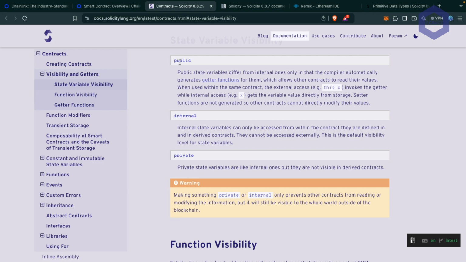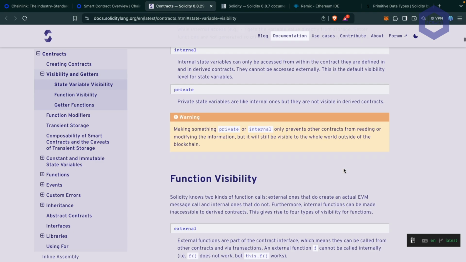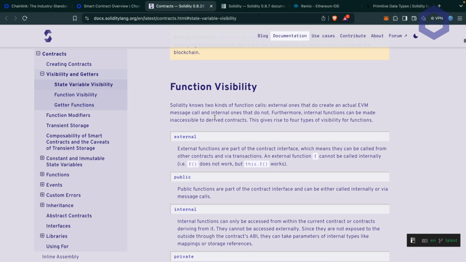As of now you can just understand that public variables can be accessed anywhere outside the contract as well as by the inherited contracts. Internal state variables can only be accessed from within the contract and also in the derived contracts, the contracts inheriting the contract, and they cannot be accessed externally, and it's the default visibility level. Private state variables are similar to the internal ones, but they are not visible in the derived contracts. Now we will see the function's visibility.